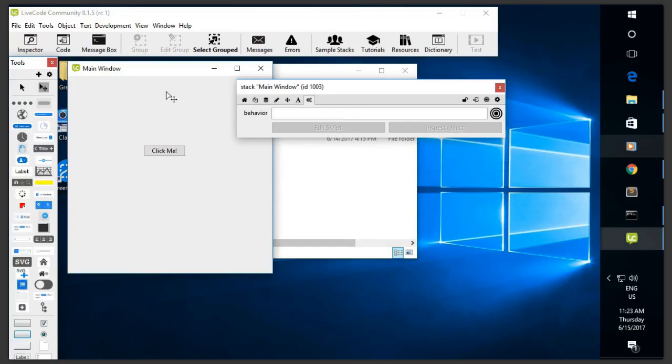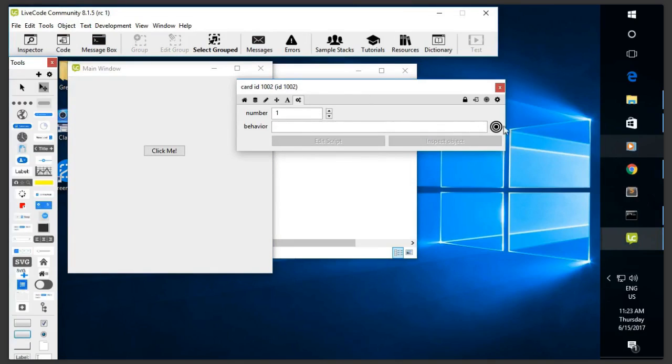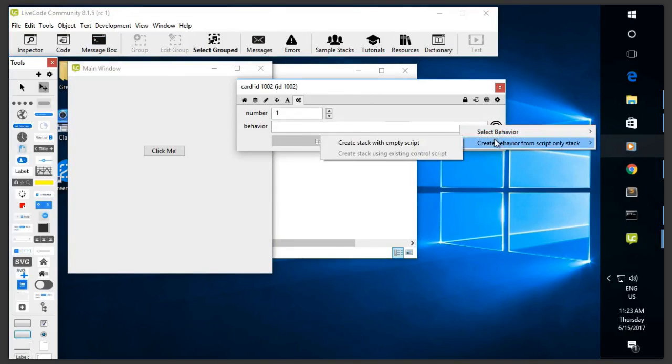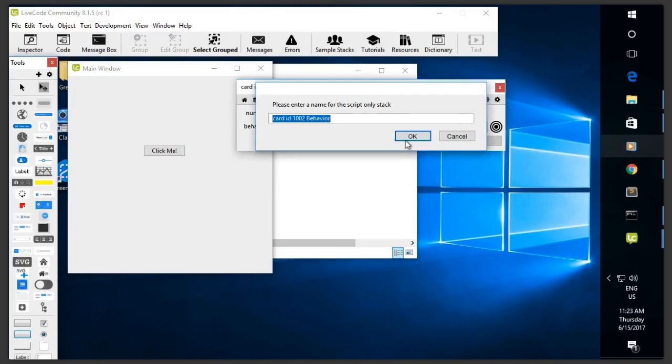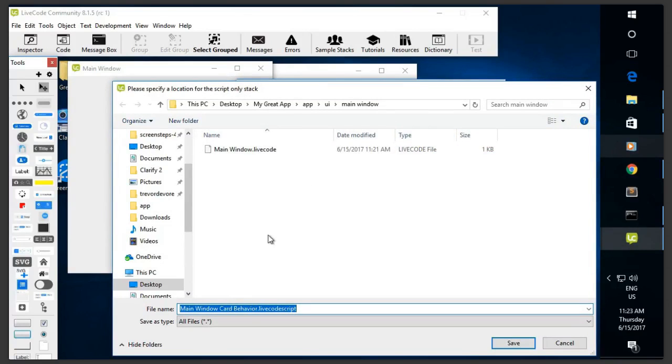So what I'm going to do here is go to the card inspector, and create a new script-only stack behavior. I'm going to call this main window card behavior. Now this is going to be the name of this script-only stack in memory. Click OK. And I'm going to save it.